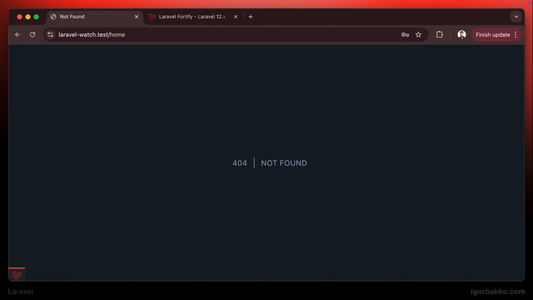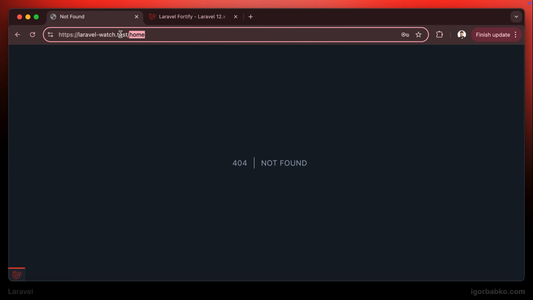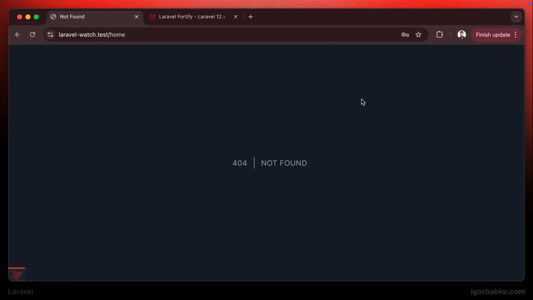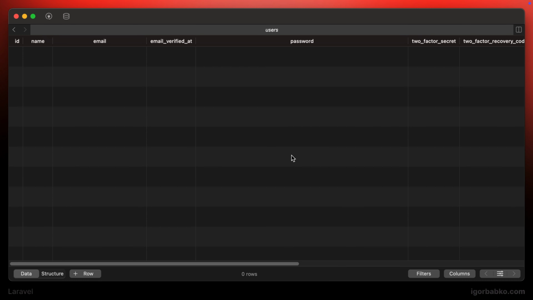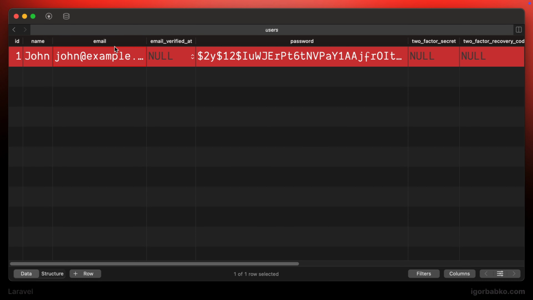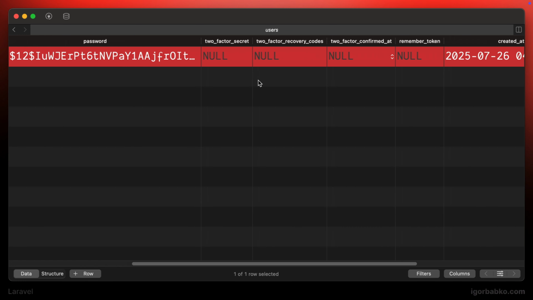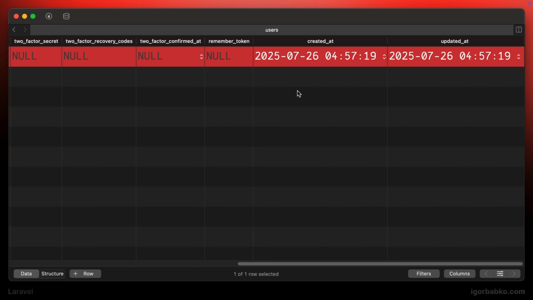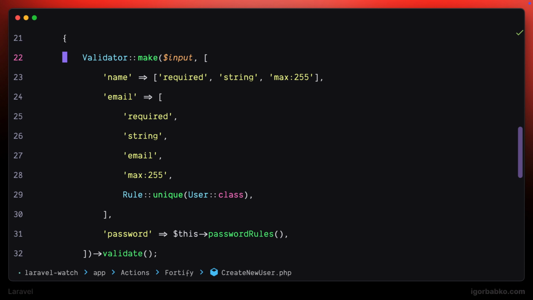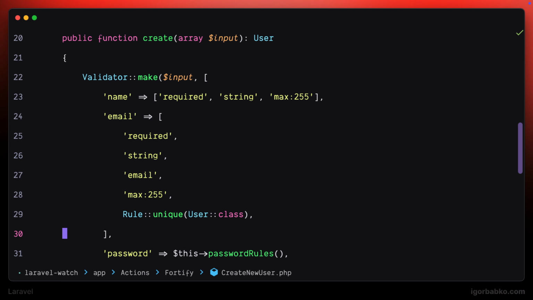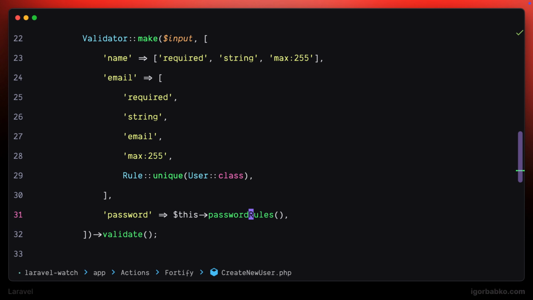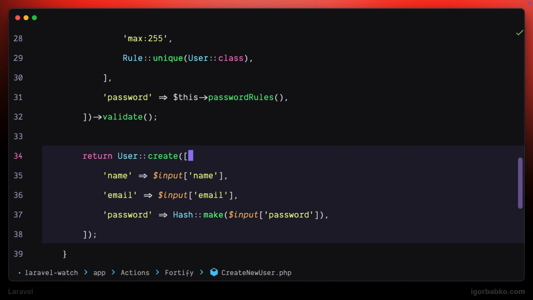And there we go. Even though we got the error, we have been redirected to the home page. And of course, we have not defined this home route yet. That is why we're getting 404 error. But if we take a look inside users table, sure enough, we're going to see new record in here. That means that the user has been registered successfully. So that validation logic that we have inside of create new user class has passed, and we have executed the following instruction and added new user record into users table.